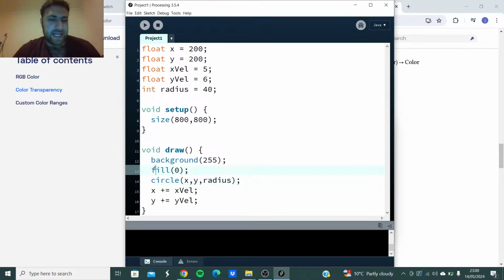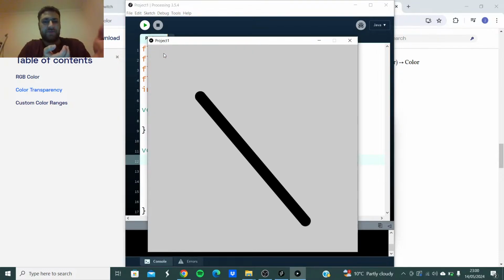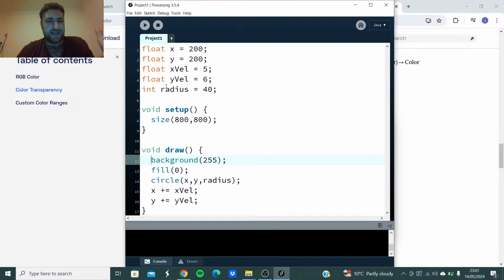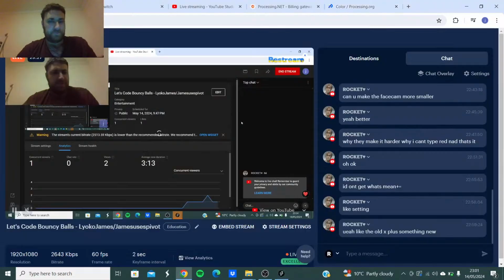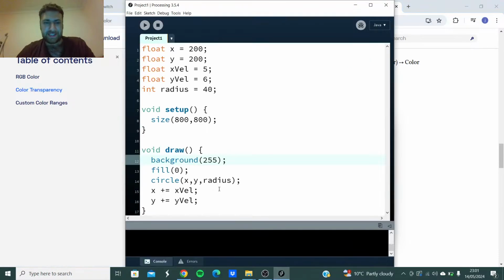Right. So for example, if we get rid of the background command, by turning it into a comment, which means the compiler will ignore it, then the problem is it'll just keep drawing the ball over the previous ball, and it will never reset the screen. So you have to reset it, otherwise it won't work. All right, on to the next thing.